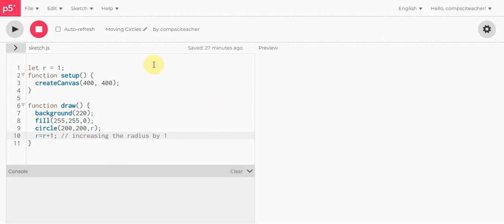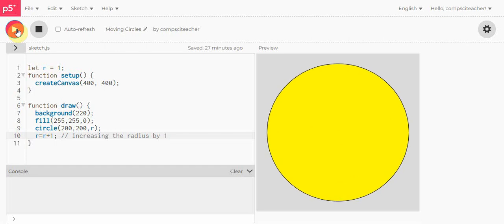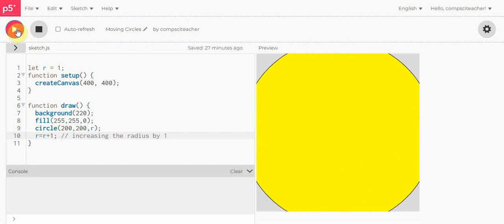So what's it going to look like? Take a second to think about it. When you run it, it's going to look like this. The center is fixed at 200, 200. What's changing is the radius. It is increasing by 1 over time.